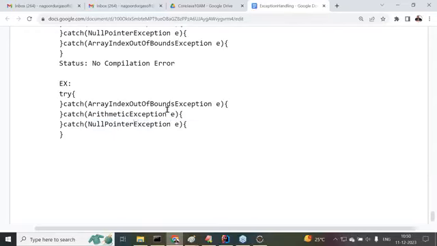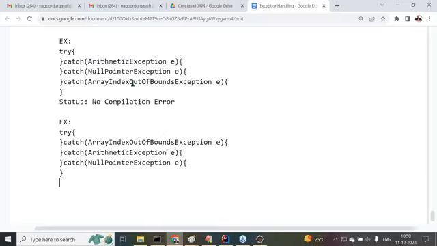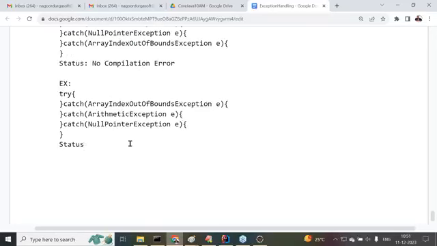Observe carefully. Here the order and here the order both are different. Am I right or not? Then now the status is what, valid or invalid? Instead of saying no compilation error, I want to say it is valid. Now it is also valid or invalid? As valid. Next example, put more concentration.